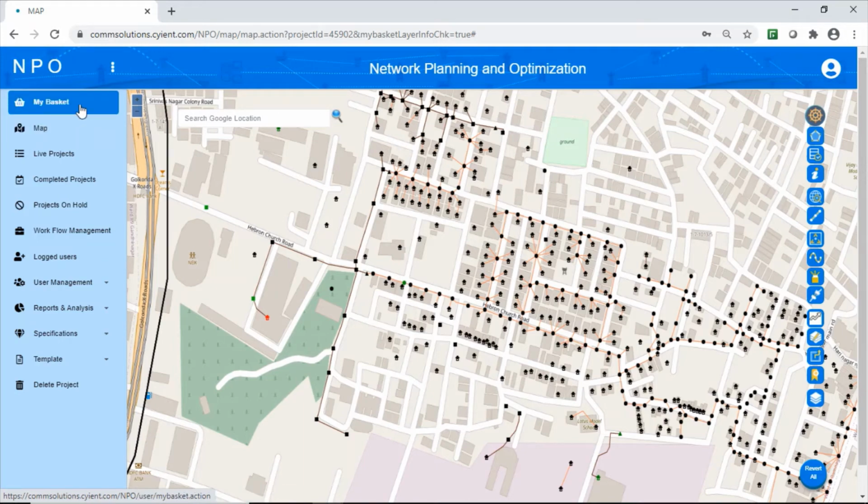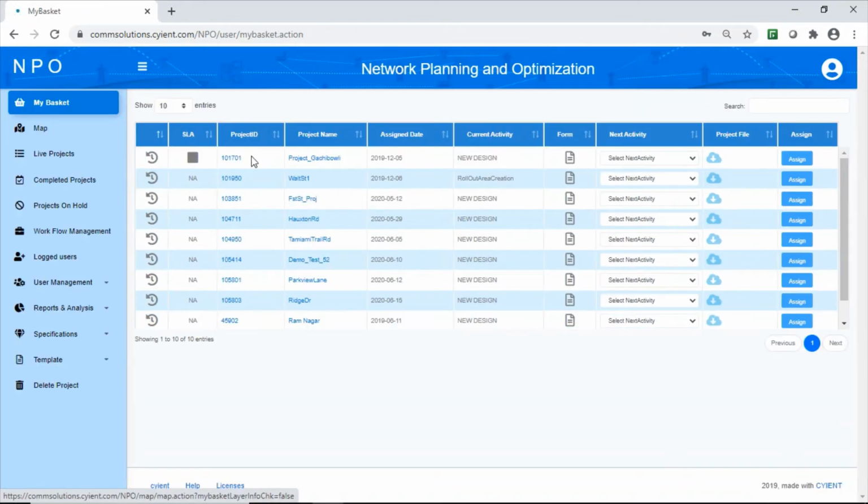We should be able to see that in any of the projects that have been created over here. So all the projects that have been created would be shown in the basket, and from the basket, once you're done with a particular process, it shows us what the current activity is right now, and what should be the next activity. This next activity comes up based on how we have configured the workflow in the workflow management. So you should be able to select any one of these activities and make an assignment.